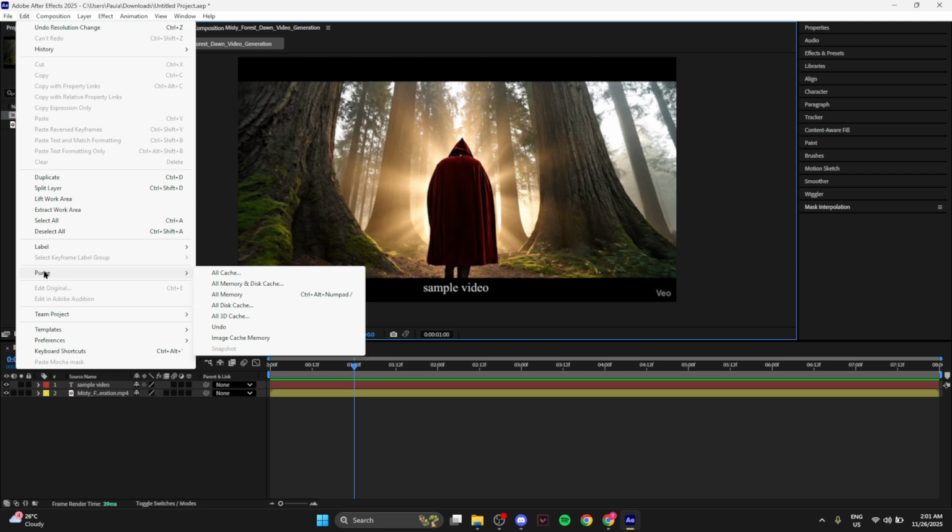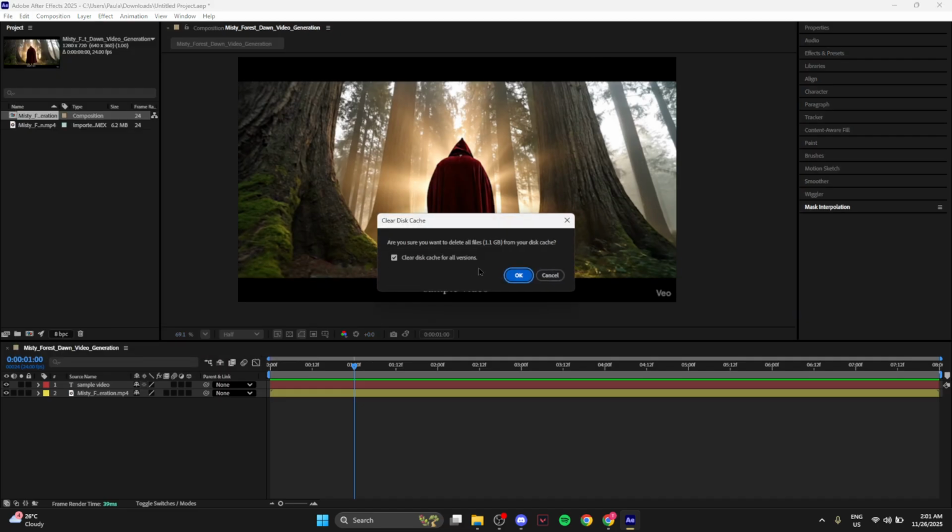After selecting Purge, a little submenu will appear, and from there you should choose the option that says All Memory and Disk Cache. Clicking on this isn't the final step. You'll need to confirm your choice to clear out all cached frames and free up some RAM. Essentially, what you're doing is getting rid of any stored data that After Effects is hanging on to, but doesn't necessarily need, freeing up space to continue your work more smoothly.